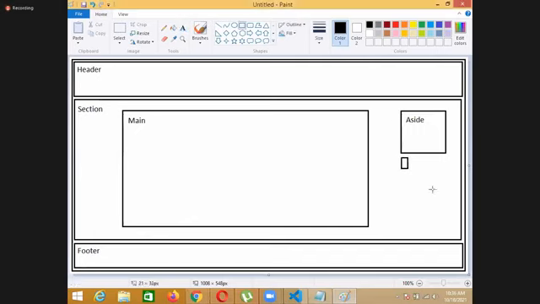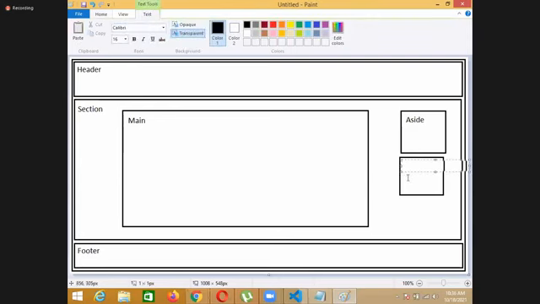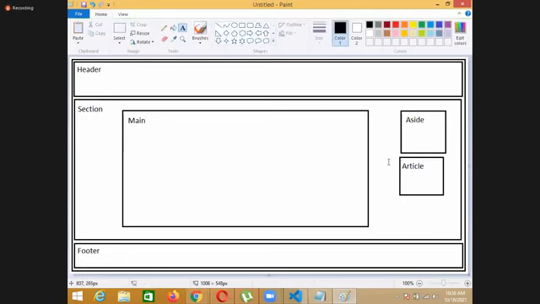Next, another important area is article. I am just keeping left and right, but it doesn't mean it should always be on the right side or left side. Anywhere we can keep that content. Another important area is article. Article contains the highlights about your website. Such information we keep in article.